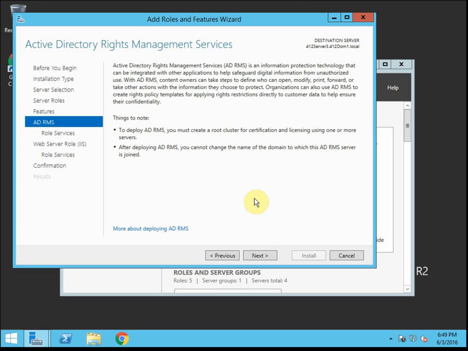So there's a couple notes here. We have to have a root cluster for certification and licensing using one or more servers. I'm going to do that on this one server, so it's going to treat itself like a cluster, but it's going to be a single server in the cluster. Once I deploy RMS, I cannot change the domain that this RMS server is joined to, so I can't move it to a different domain. One thing that it doesn't mention here that's important to know is that for RMS services, in addition to your Windows license for the server itself, you also need licenses per client. So that's something to keep in mind if you want to go this route.